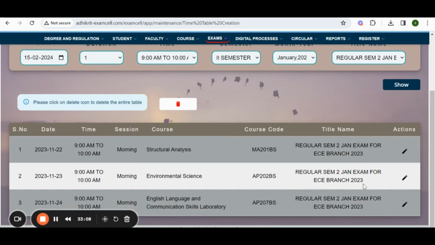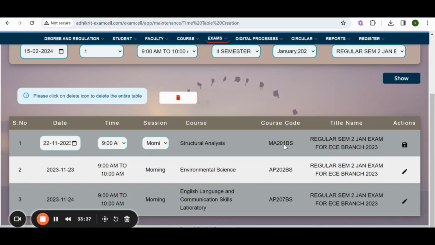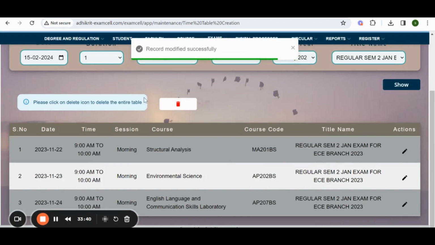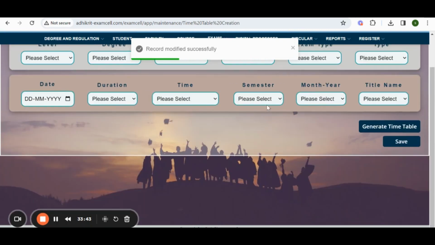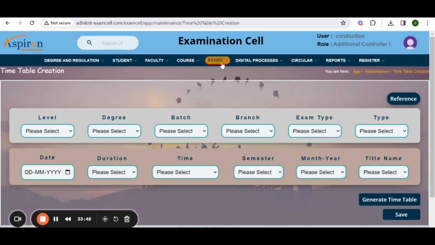So the timetable is generated here with the exam. I've given one exam a day. See, you can find 22, 23, 24. Each day you'll be having one exam in the morning session, 9 a.m. to 10 a.m. You can edit this if you want. You can change the date, the time, and the session as well. Make necessary changes and click on save here. You can also delete the timetable generated here, and you can make another timetable.